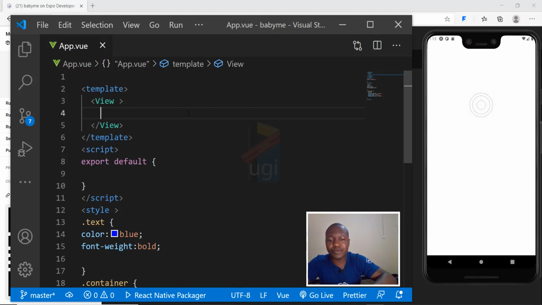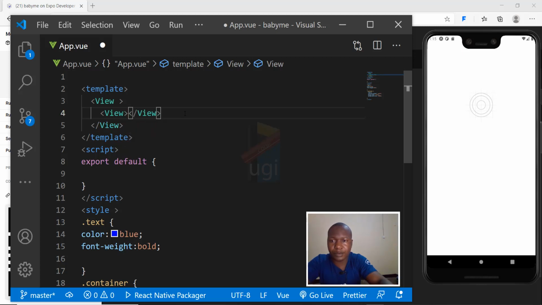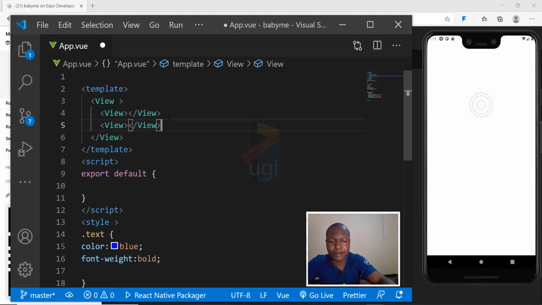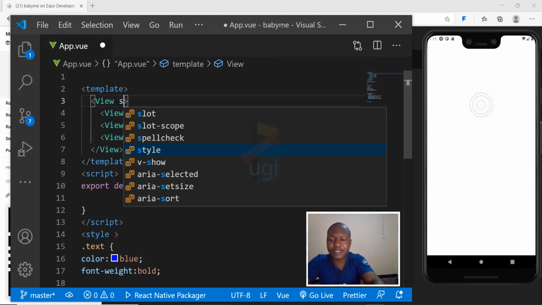Okay, so I'm going to create two views within the first view. I'm going to create the next view, and then another view. I'm going to create about 3 views, so copy, paste, and paste. All right, so let me do some style.